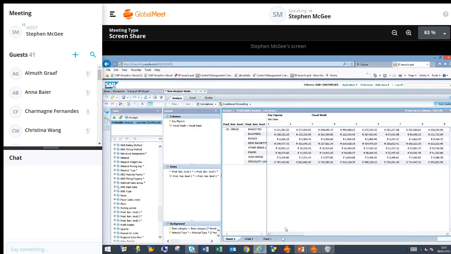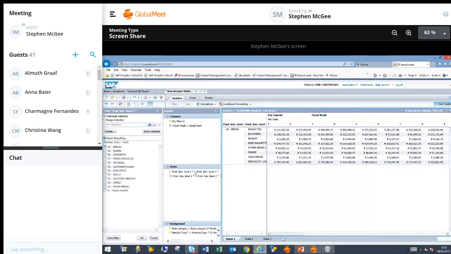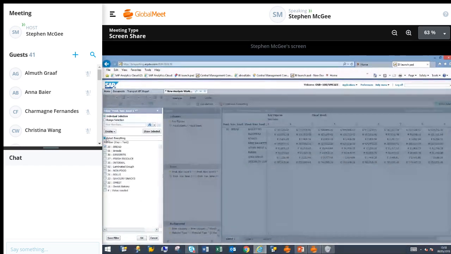So now we want to remove the filter we just put on. Again, double click on product hierarchy 1, and we can simply select all again, and the filter is gone. But for the purposes of this illustration, I'm going to keep the filter on best.